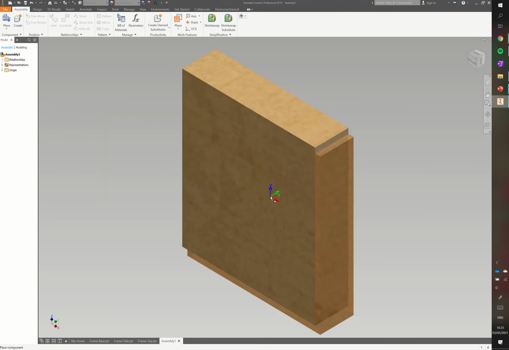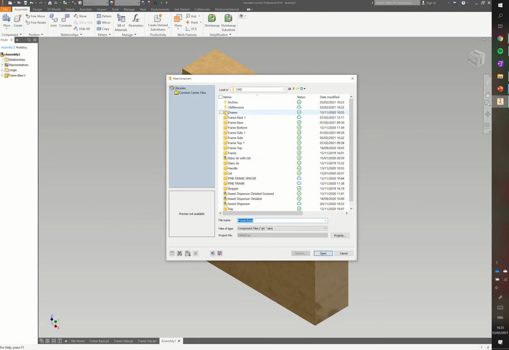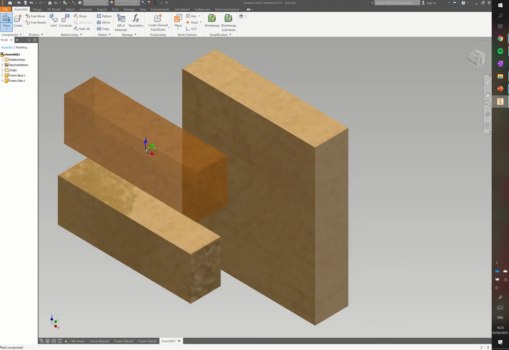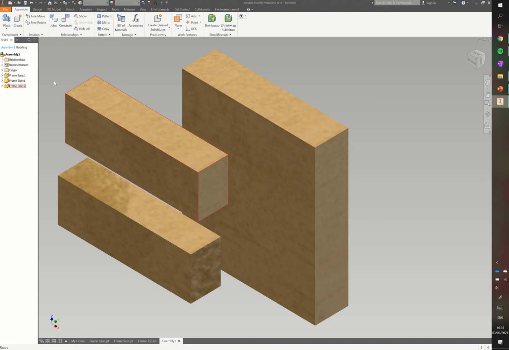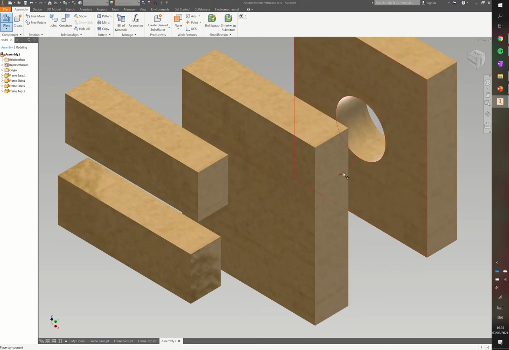I'm just going to click to position that there, and then just press Escape. I'm going to press Place again, and it will open up into the same folder again. I want the side, I'm going to click Open there, and I want two of them. So I'm just going to click twice, and then press Escape there, and then I'm going to press Place once more, and I want the frame top. I'm just going to click Open there as well, and we'll get the frame top. So they're the 5 parts we want. I'll just press Escape there to get rid of that.